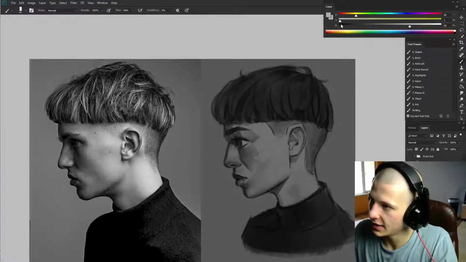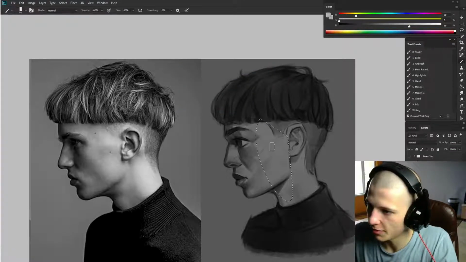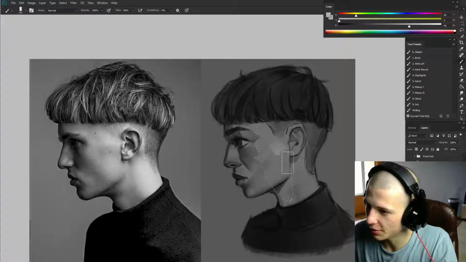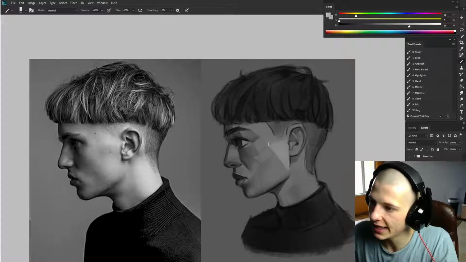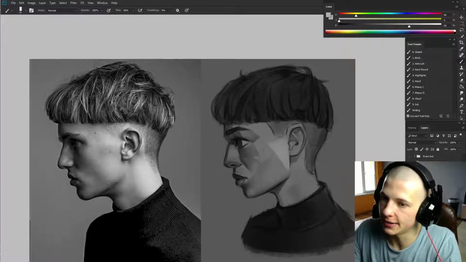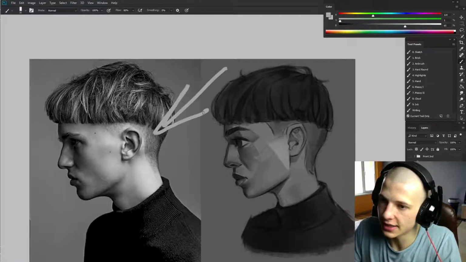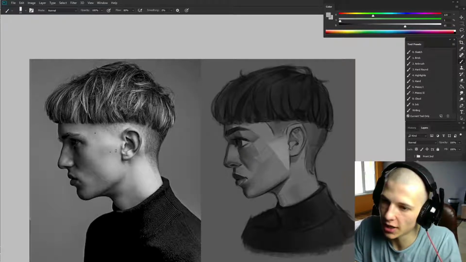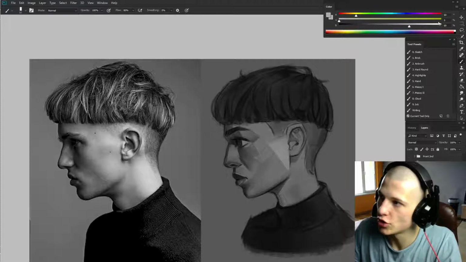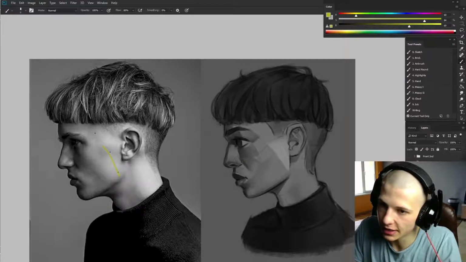Now for the highlights, especially with this reference, I know it might be super confusing for beginners, but pretty much what you have to do is think about where the light is coming from and which planes are gonna catch the most light. If you look at the reference, you can see how the light is coming from here. So naturally, the planes facing this part of the light are going to catch the most. So this plane right here in the back, this one on the top right here, and maybe this one.